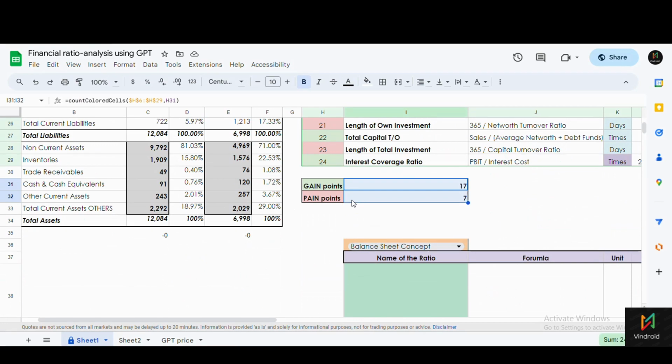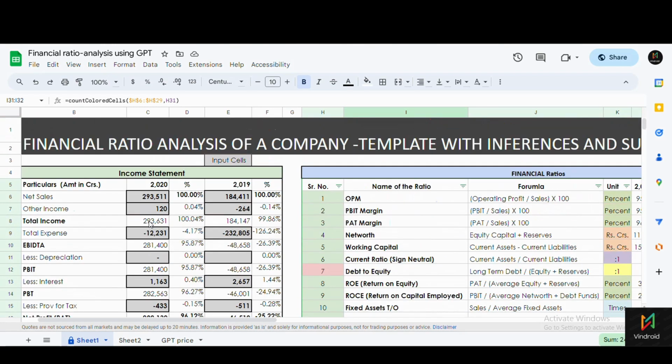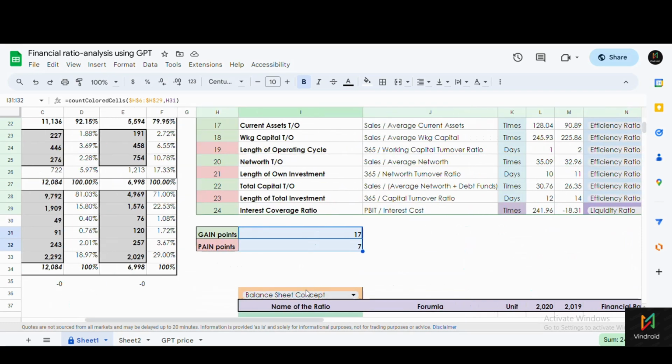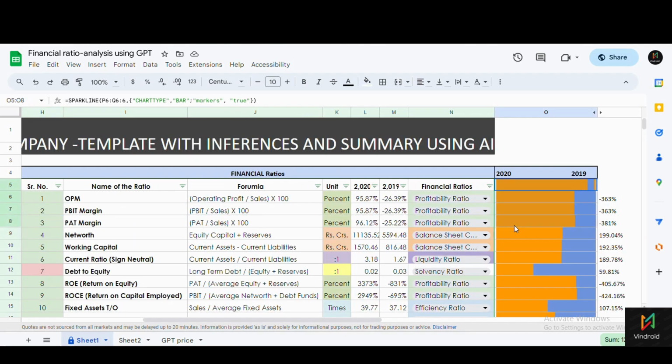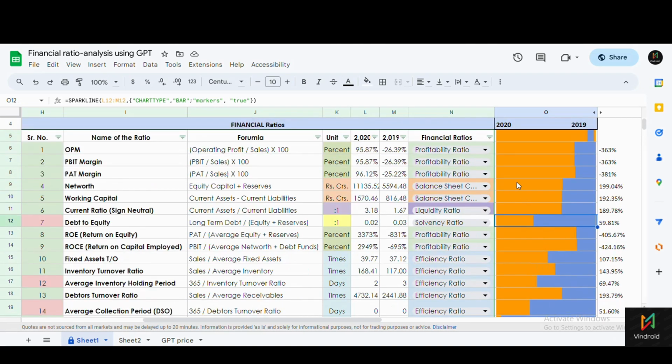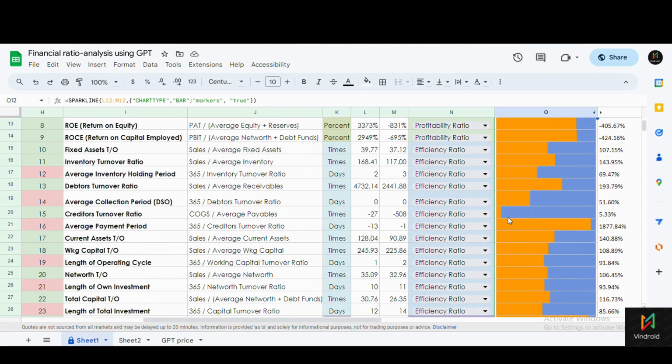Here you can see the gain points and the pain points. We are analyzing the year-on-year performance between 2 years, 2020 and 2019. Wherever it's green, the ratio is higher compared to last year. On the Sparkline graph, the comparison of 2020 and 2019 shows that 2020 is much higher. Wherever it is lower, like the debt to equity ratio, it is lower compared to 2019. The creditors turnover ratio is also lower.